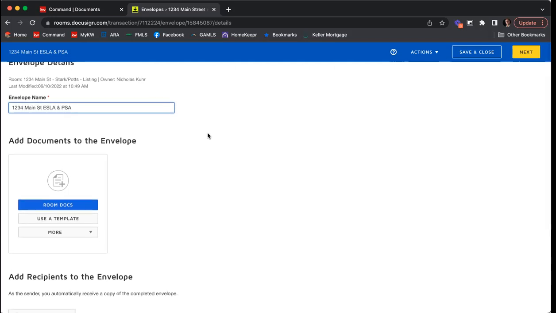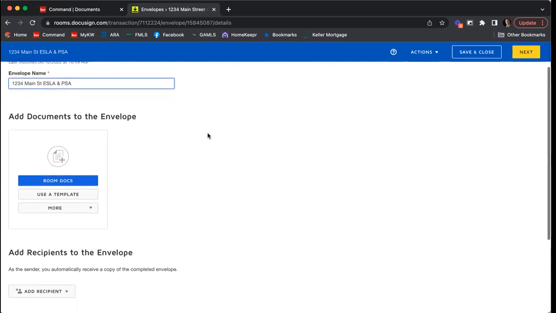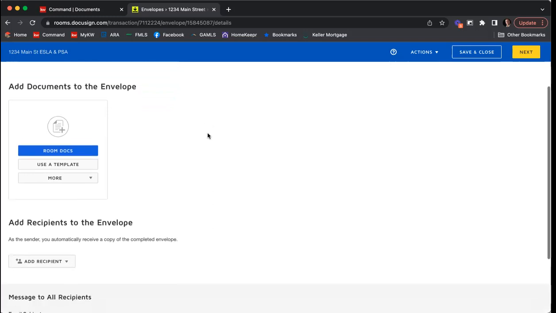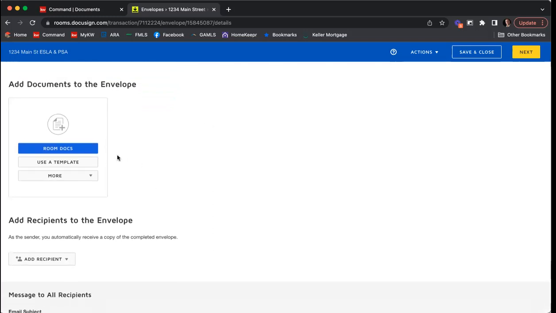All right, so now that we have an envelope name, we can add documents to the envelope. We have three different options for how we can add documents. We can click on Room Docs, and that's going to pull up documents that we've created in our room. Templates are going to be templates that we have access to, either that we've created or that the MCA office has organized for us, and we will use this in just a moment. And then our last option is More, and this gives us the ability to upload a document directly from our computer. So if I have a PDF from a co-op agent, I can add that this way.